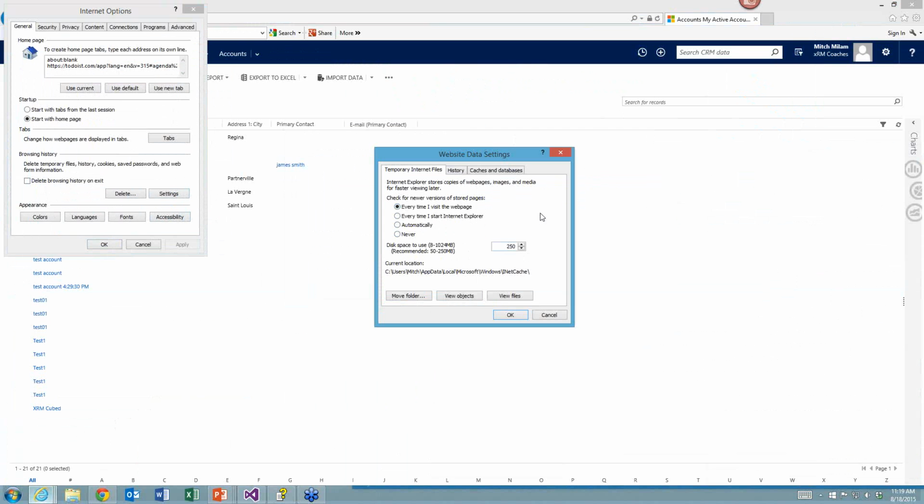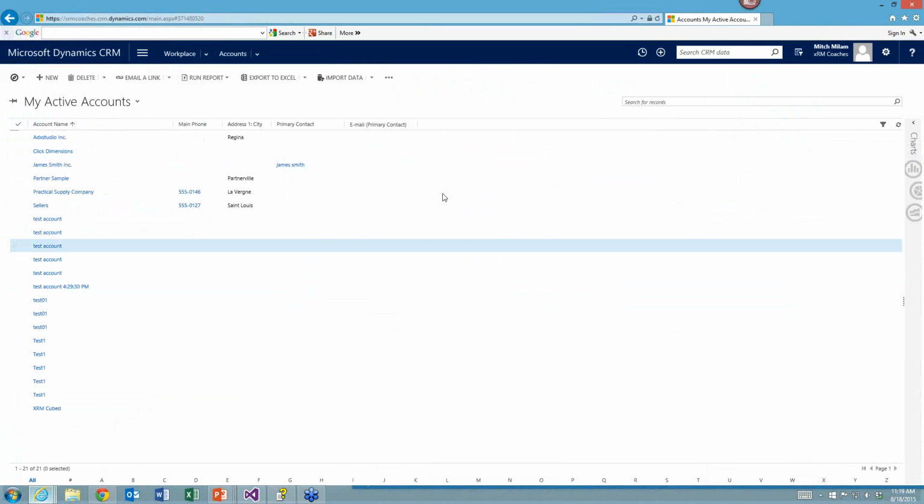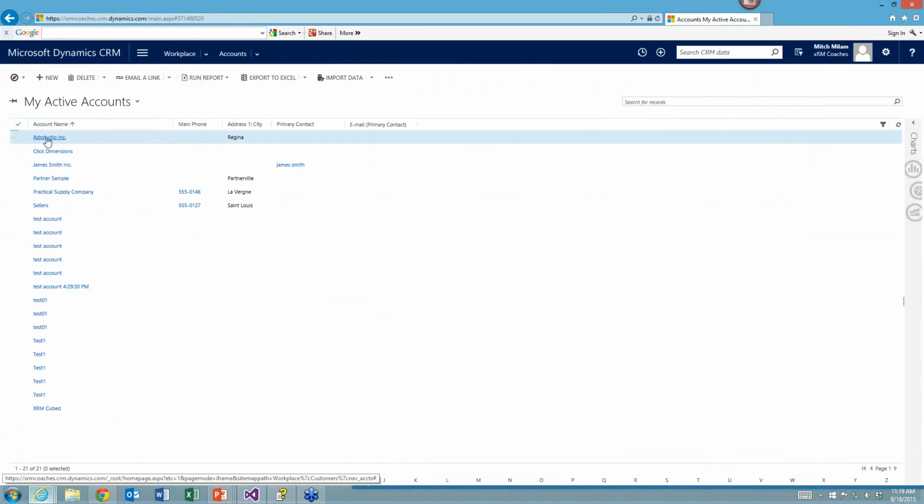Now, unfortunately, this is going to apply to everything. Okay? So use this with caution because it will make your entire browsing experience slower. But sometimes that's just the easiest way to do it, because going like I did and deleting my browser cache can be problematic sometimes. Okay, so let's try it again one more time.